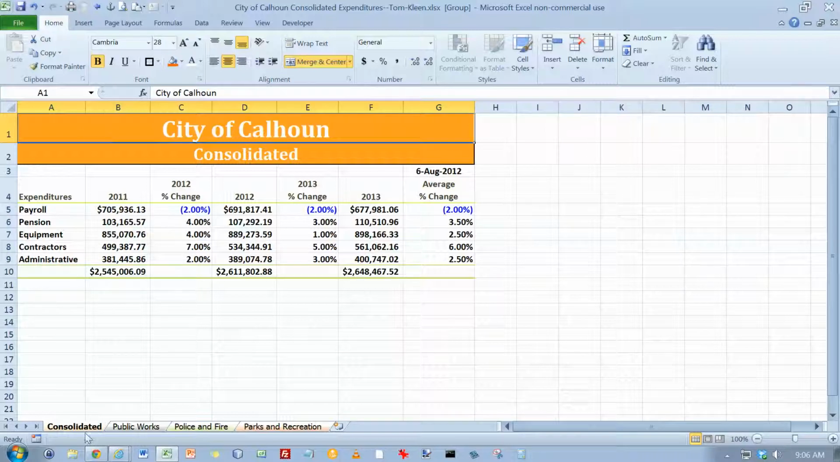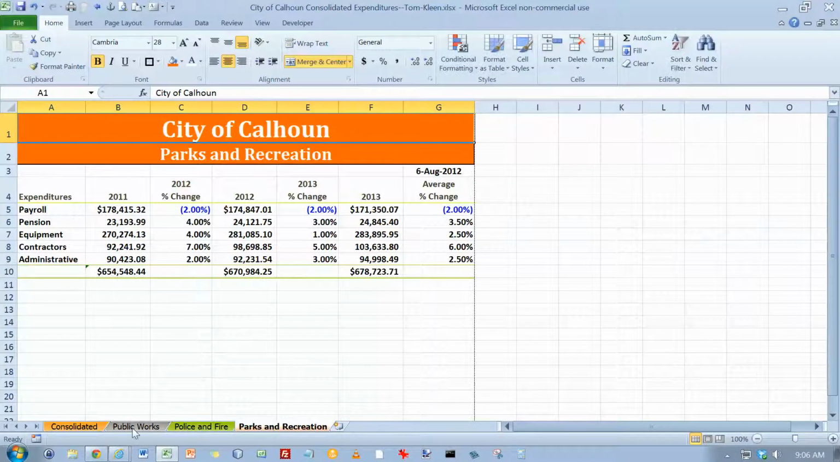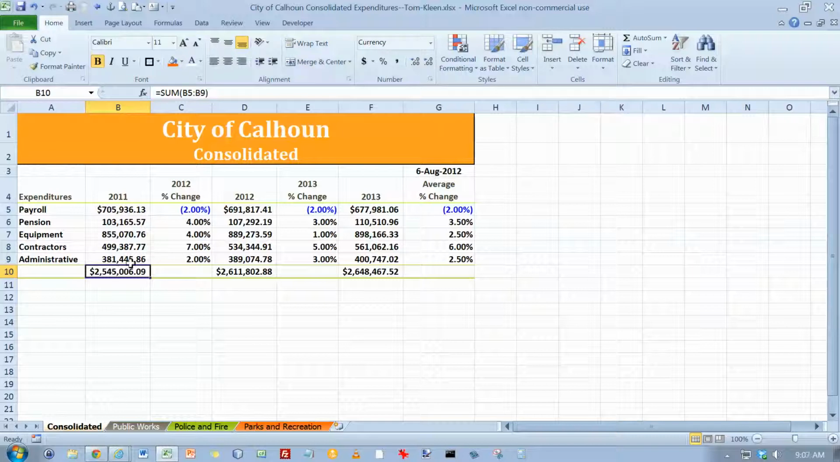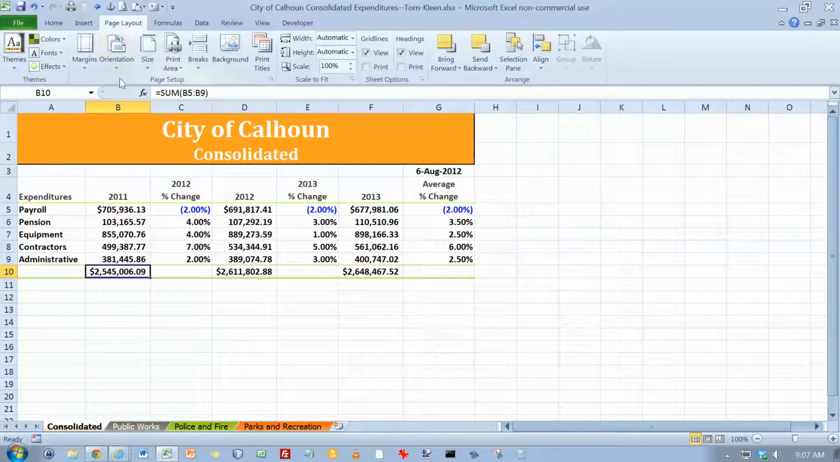I want the consolidated sheet to be active, so if you got a bunch of them selected like I had here a second ago, if you click on the first one, nothing happens, but if you click on any one of the other ones, it'll remove the group selection, and then you can click on each worksheet that you want. So I want the consolidated one, and it says I want B10 to be selected, and then I want to go to the Page Layout tab, and it says click the Breaks button, which is right here, and what we want to do is insert a page break.